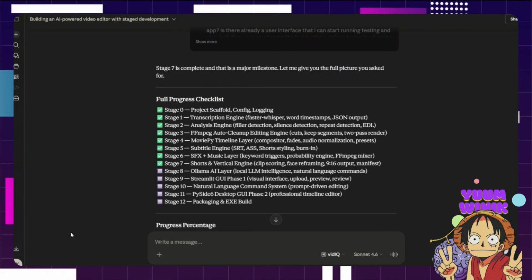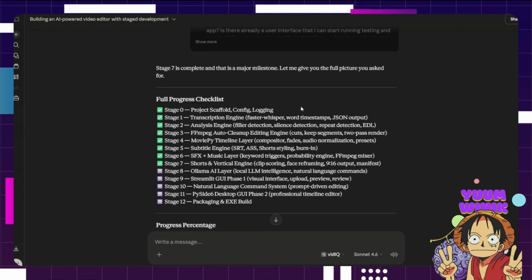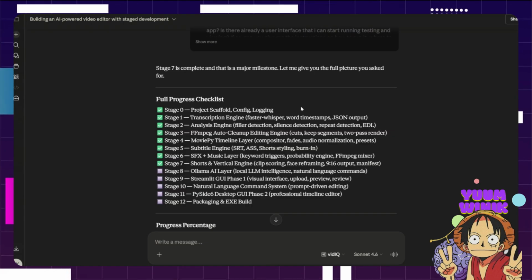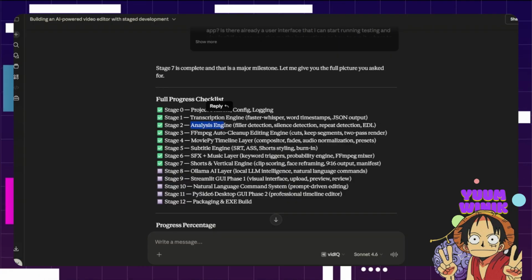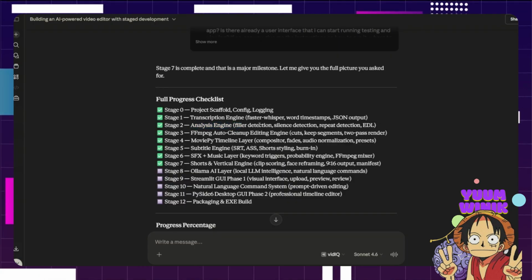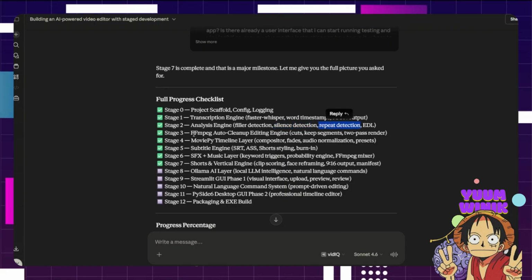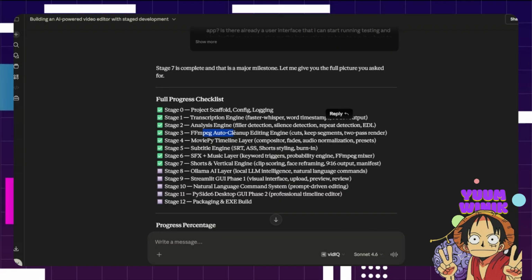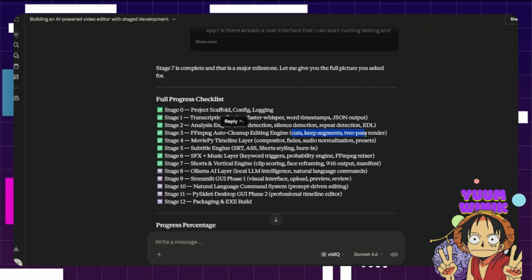Stage 7 is complete, and this is a major milestone. This is a major milestone. So let's give the full picture like you asked. So the full progress checklist. We've got stage 0, which we started out, guys, and we did the project scaffold. Stage 1, we built a transcription engine. Then we went to an analysis engine for filler detection, silence detection, repeat detection. Then we did the FFmpeg for auto cleanup editing. This does cuts, keeps segments, it does 2-pass render.